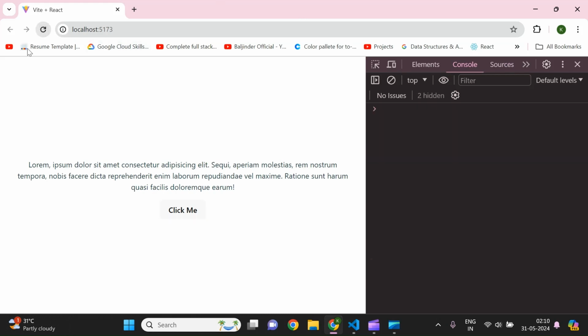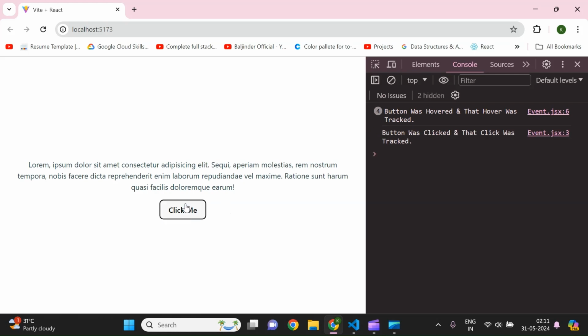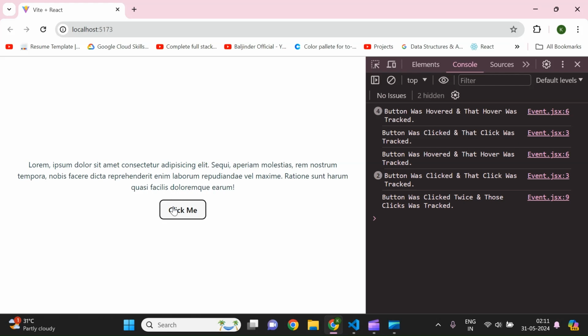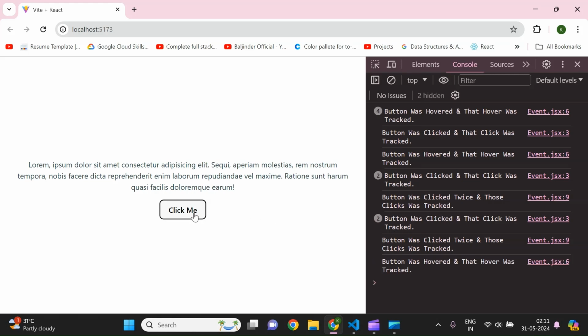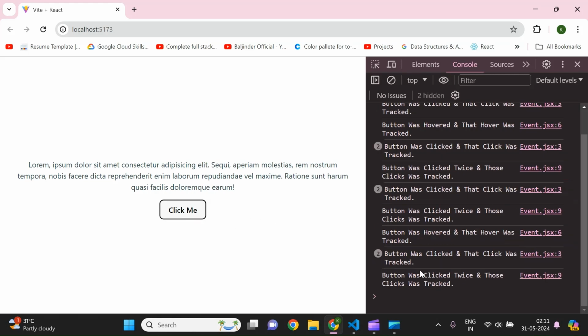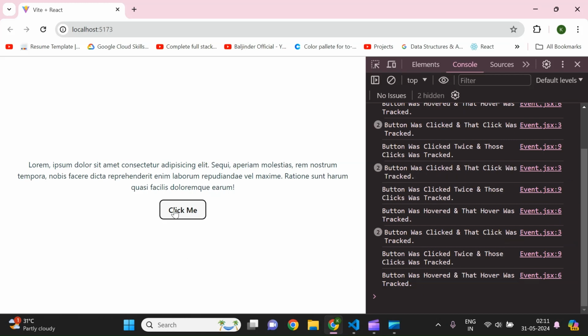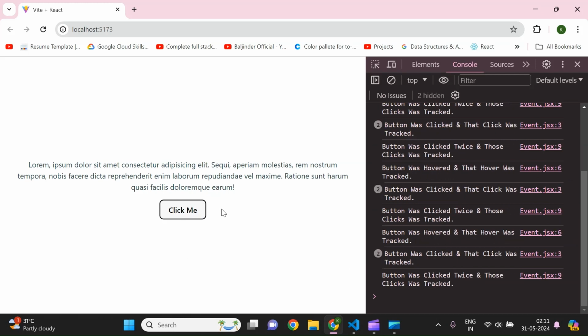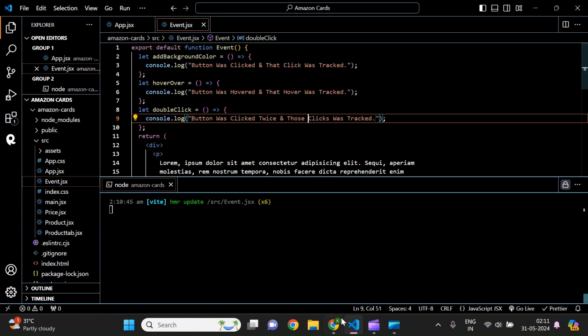So here you can see multiple events are happening. As soon as we enter the button area, button was hovered and we click, button was clicked and that click was tracked, and double click, button was clicked twice and those clicks were tracked. Now even a double click involves a single click, hence that happens. Whenever two clicks in a very short period of time are happening, then a double click happens. So these are some of the click events.